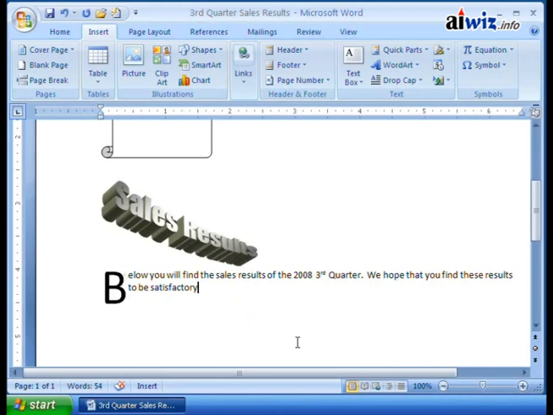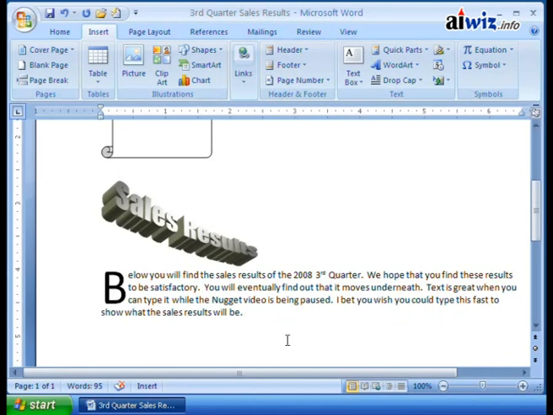Now if you keep typing and add more text to this, you'll eventually find out that it moves underneath. Instead of sitting here and having me type it, I'm going to pause for just a second, type some, and then you'll see how it appears down below. Alright, now you can see why I paused, so you didn't have to watch me type. I went ahead and typed some more text here, and it says, "You'll eventually find out that it moves underneath."